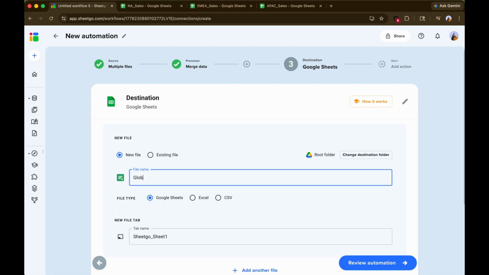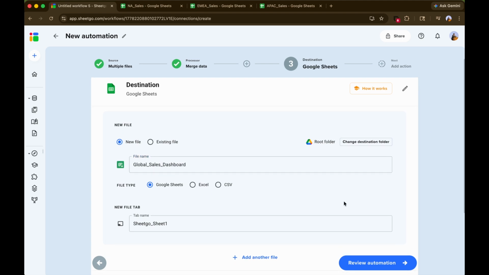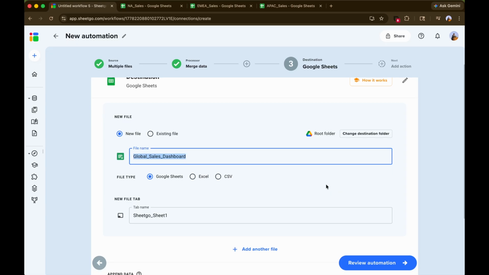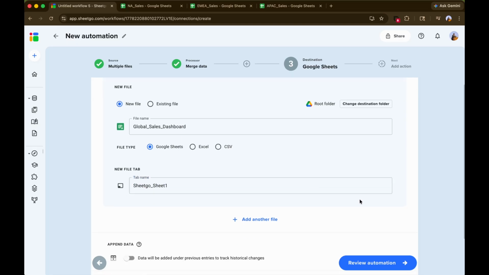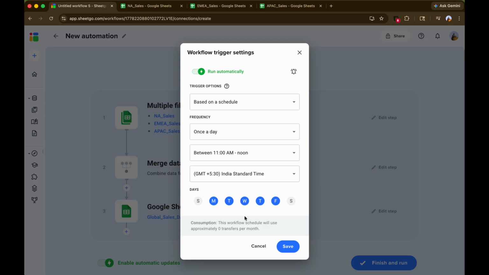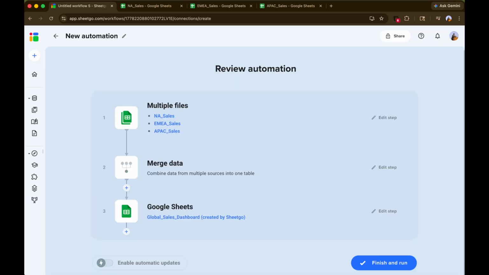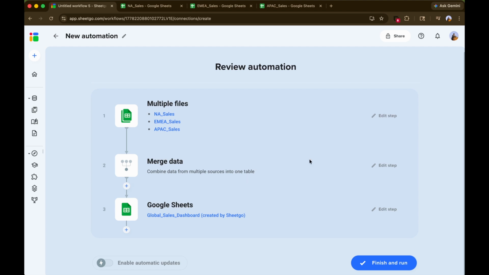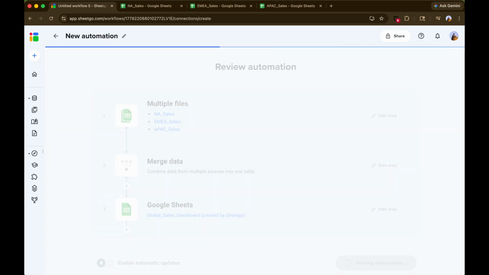And I'm going to say this is going to be my global_sales_dashboard. And you can of course create dashboards with Sheetgo too, where you can put in your data and generate charts, other visuals, etc. And I'm going to name this spreadsheet Global Sales Dashboard. I'm going to give it a sheet tab name, and I'm going to click on Review Automation, where you can see there are three steps where we are fetching in multiple files. We are then merging it, and then we are putting it into our global sales dashboard spreadsheet. You can of course come here again and set the trigger so that the data is live, updated, and comes in automatically. And once you're done, basically you can come over here and click on finish and run.